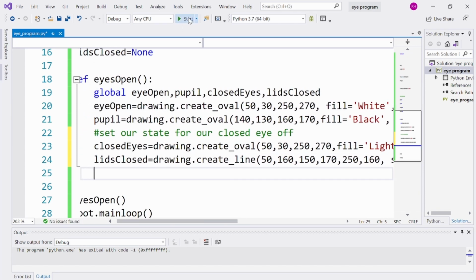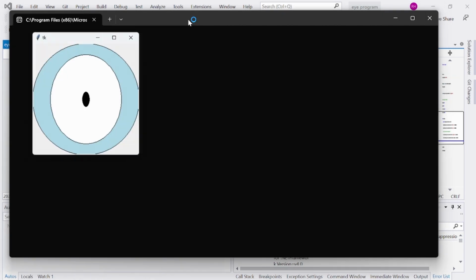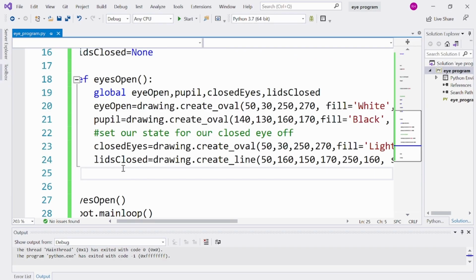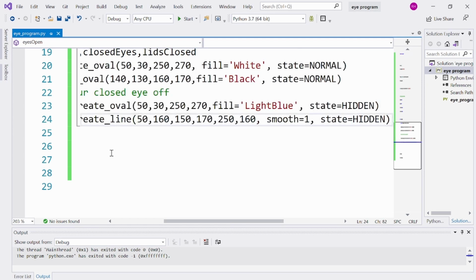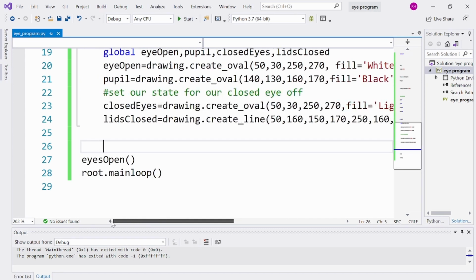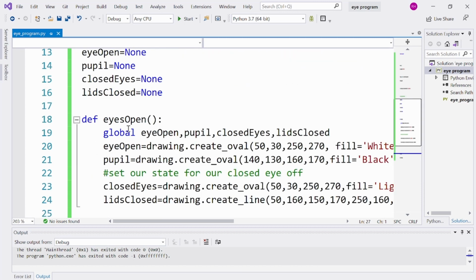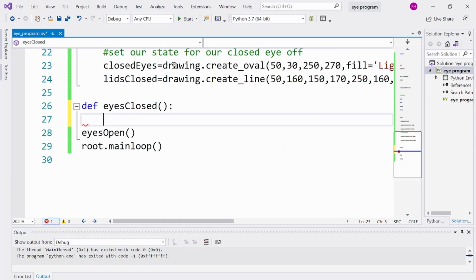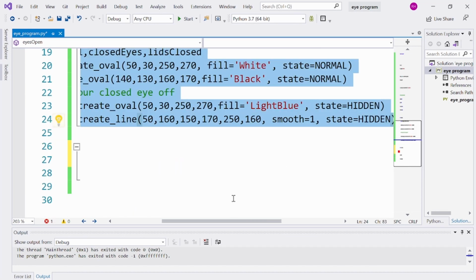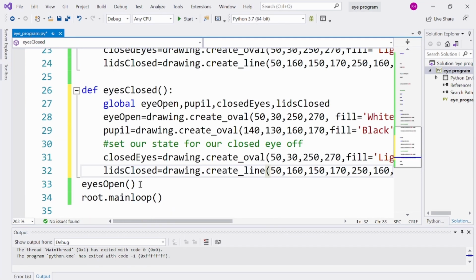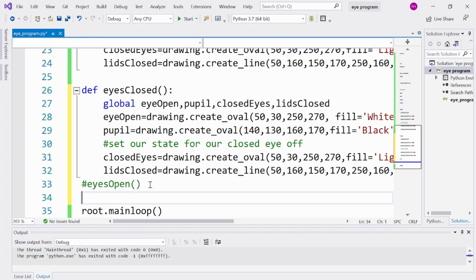Let's run that and see if this runs. It should look exactly the same. What I can do is create a different function in it called eyes closed. We're going to take all of this, copy it, paste it in, and I'm just going to hash this out so it can't run, and I'm going to prove that this works.